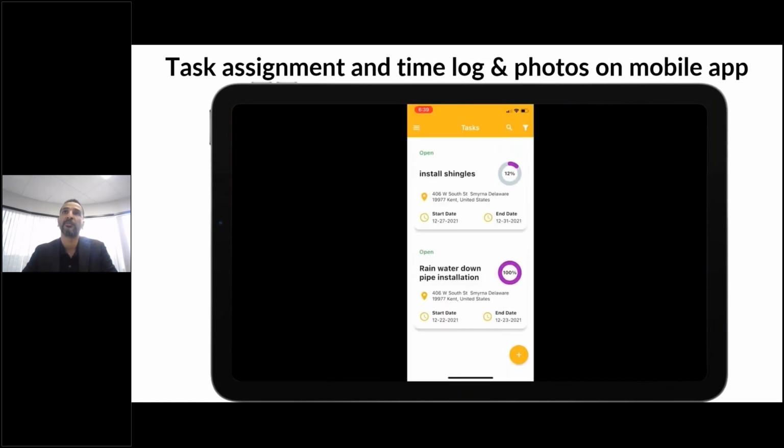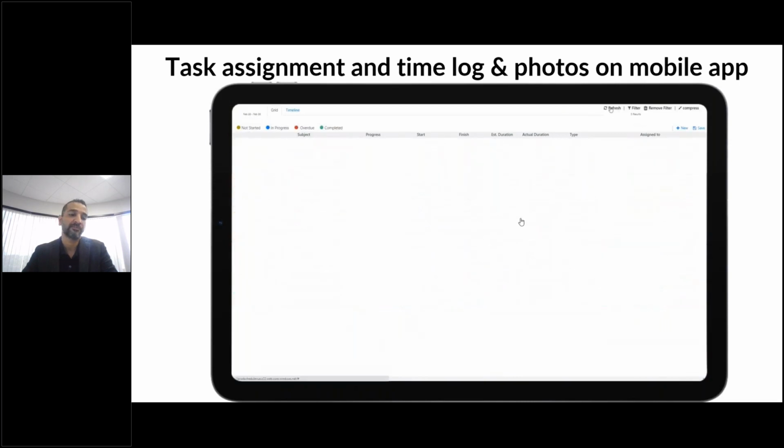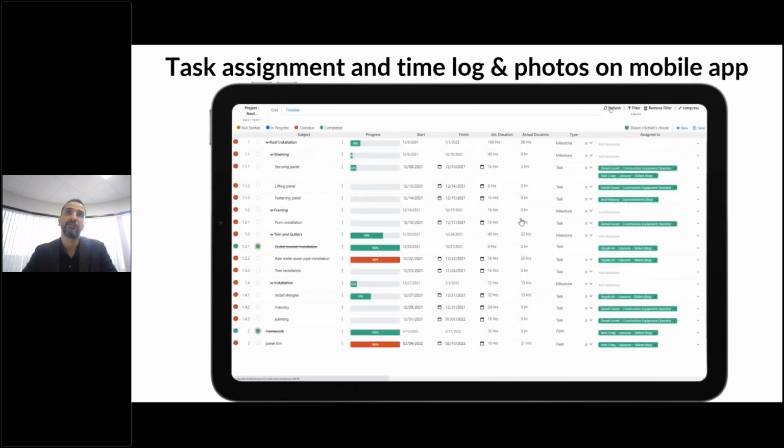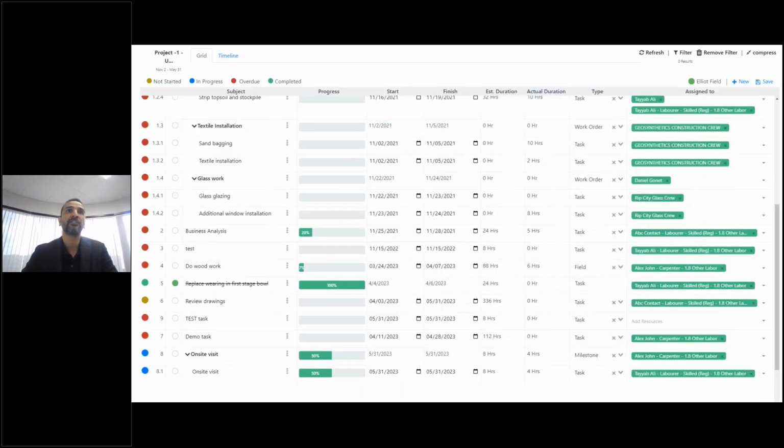So I'm going to go back to the project schedule. I'm going to refresh in here. And as I refresh, you see that this is now 41% complete. So that is kind of how you bring in your actuals against this.